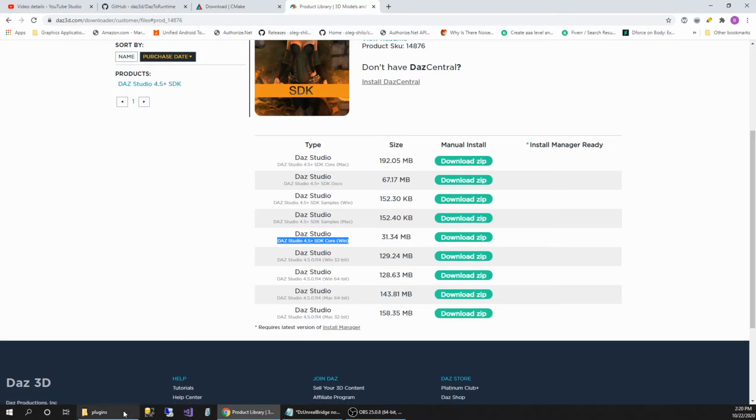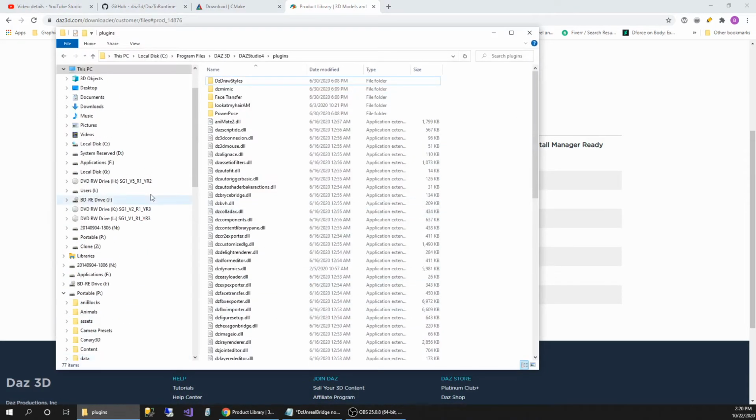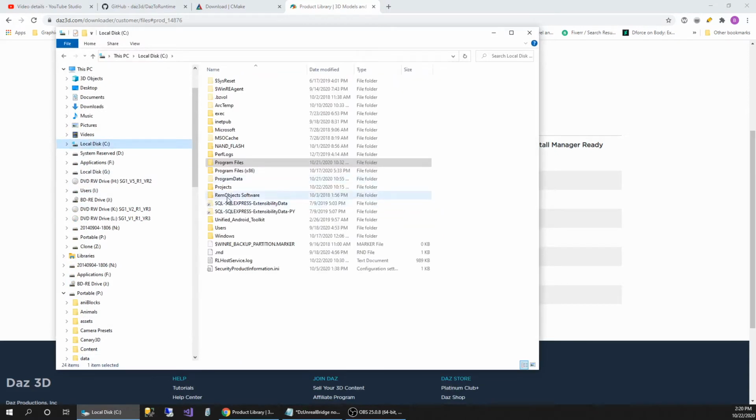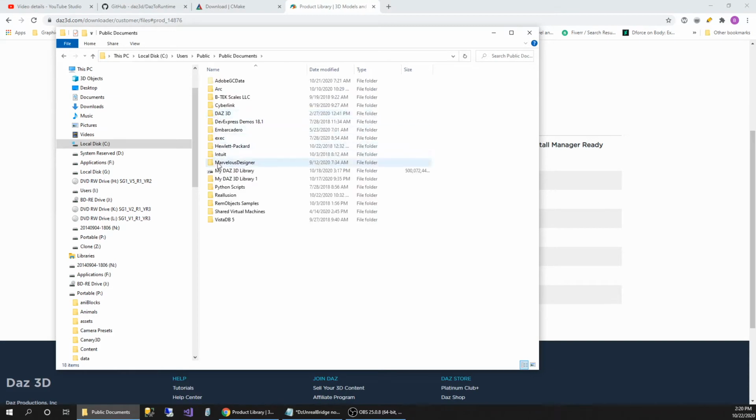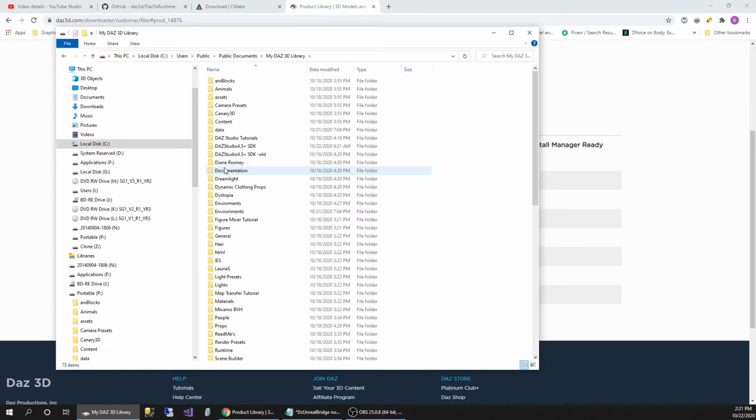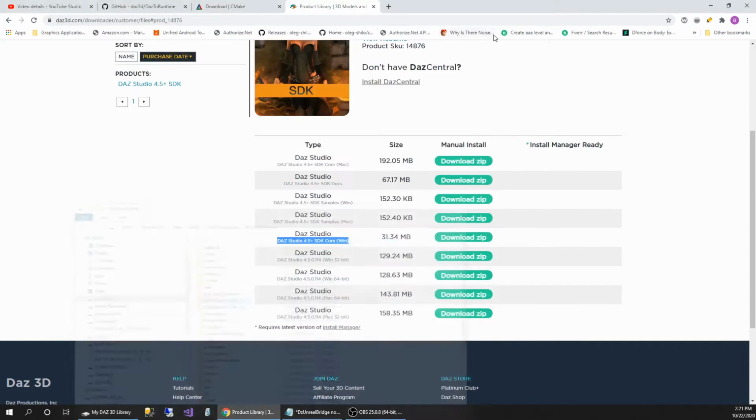That should be under C, users, public, documents, my Daz library, and DazStudio 4.5 SDK. You can see I went ahead and left the original there just in case I need to roll back for some reason. So I'm going to go ahead and minimize that.